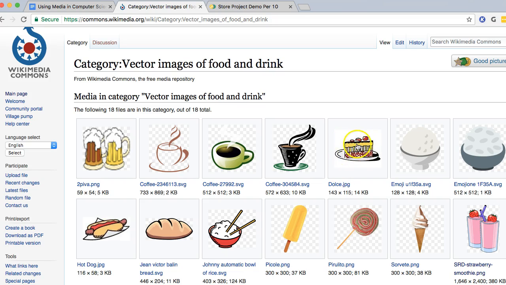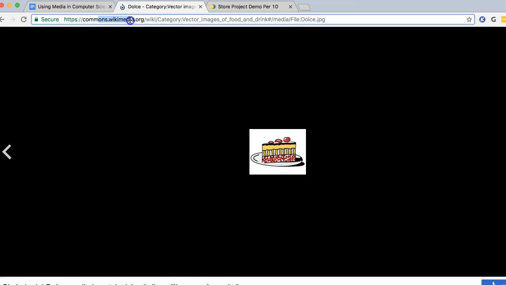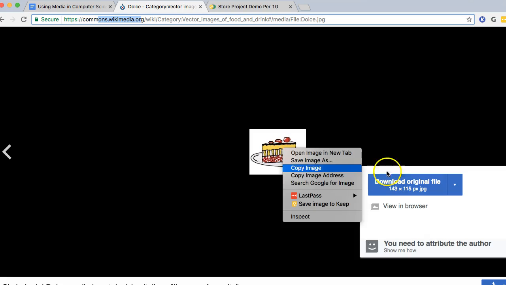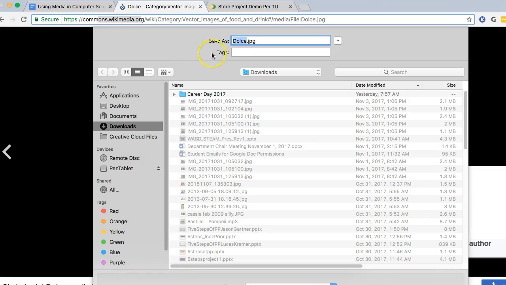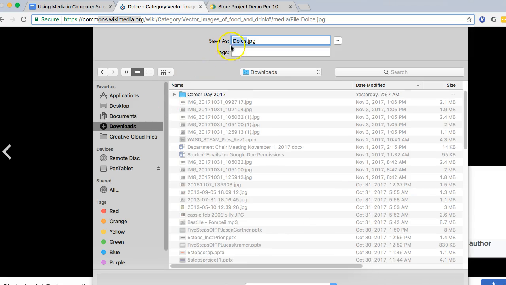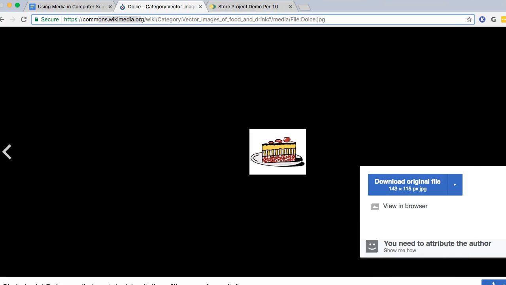Here goes. I click on that entry at this website, commons.wikimedia.org. I look at it, and if you need to resize it, there's another video that will help you with that. Right now, let's just pretend that that size is correct. So I right-click over top of it here. I either click Download File or I click Save Image As. It works both ways here. I save it to my Downloads folder, and I'm going to name it Cake. And it has the .jpeg extension.